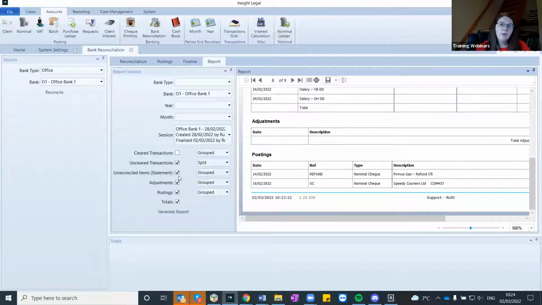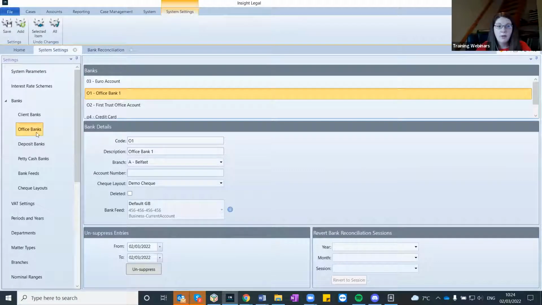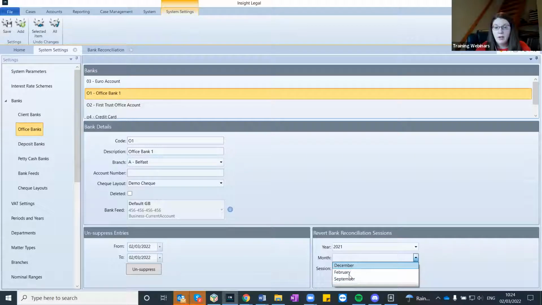And you can obviously then save it, or you can print it if you need to as well, straight away. As with other bank recs, you can revert to a previous session. You would just do this by going back into your system settings, as you would with the bank recs, go into the bank that you need, and you can revert back to your previous session in here. You could just go straight into February, and you do Office Bank, and just open the session again.